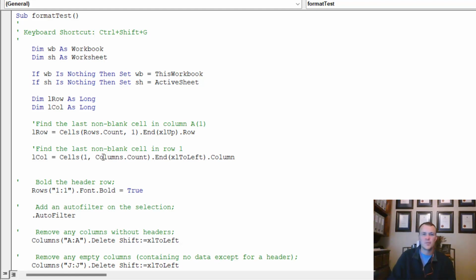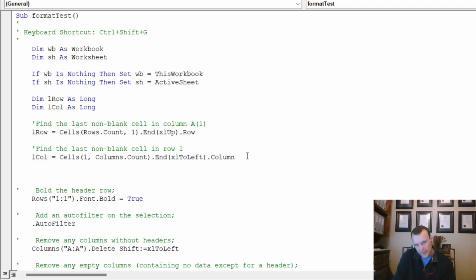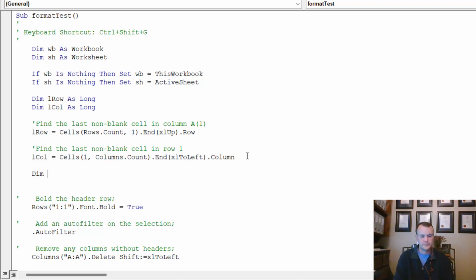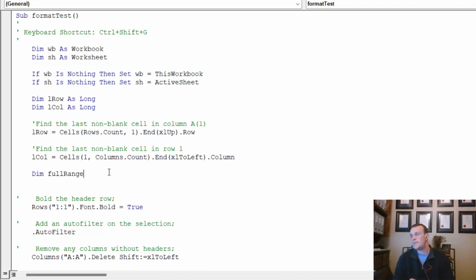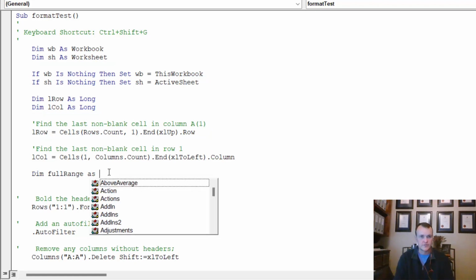Okay. Next up, I can go and set a range. So again, I'm going to dim, and I'm going to say full range. I don't need to do all of this, but it's good practice, because it makes my code more readable, more versatile, and more scalable. All of what I've done up to this point is not necessary, because my code is already running, right? But this is going to help me as we move down, because I can refer back to these variables, and it's going to make my life easier, and you'll see why. So dim full range as range.